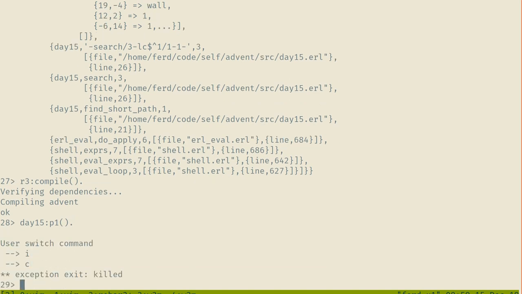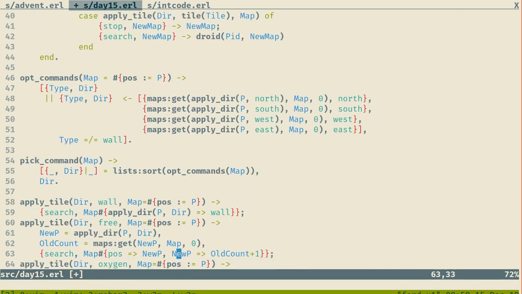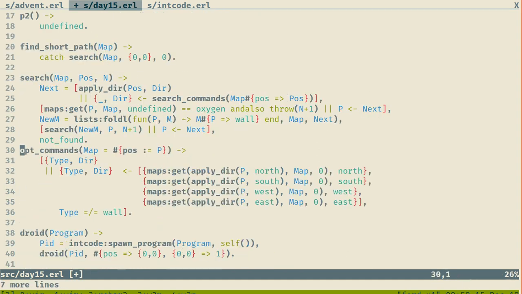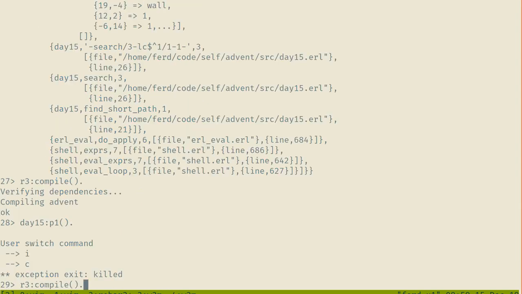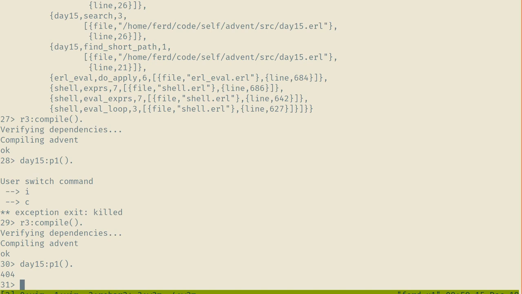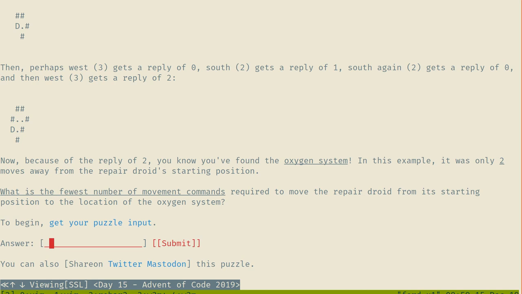And that's going to cause problems with the search commands in here. I'm going to change this function because now it's not true that I need to fetch all of these with a default value of 0. I now want to search with a default value of a wall and only explore the things I have seen. There we go, 404. And hopefully that's right. I don't know how to validate it. We'll see.